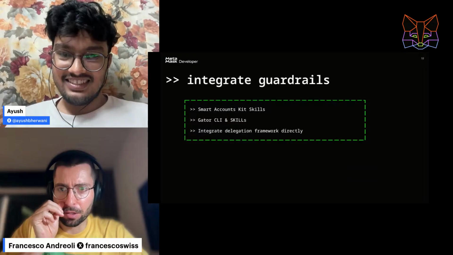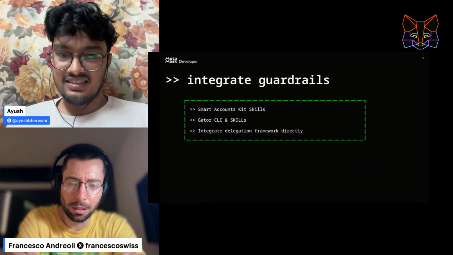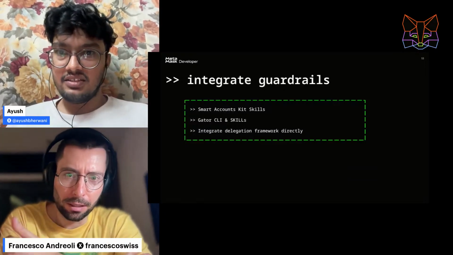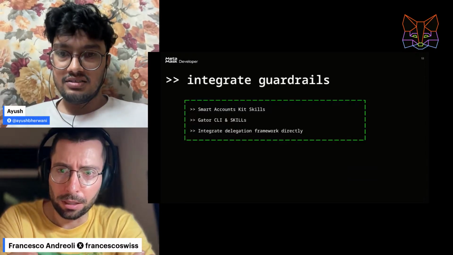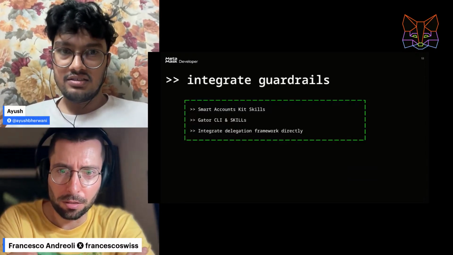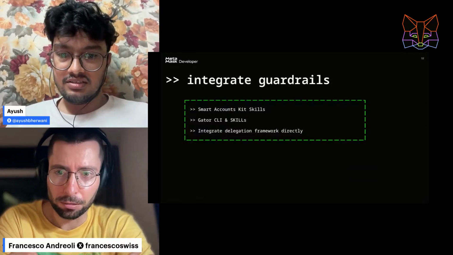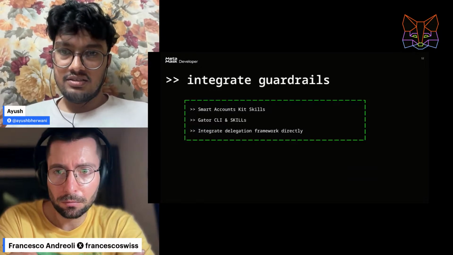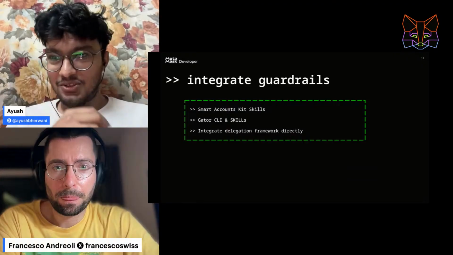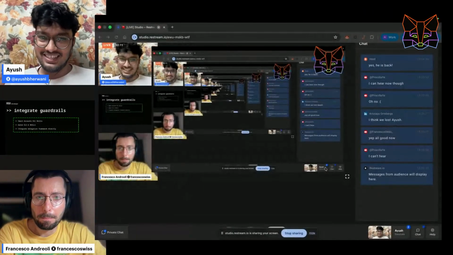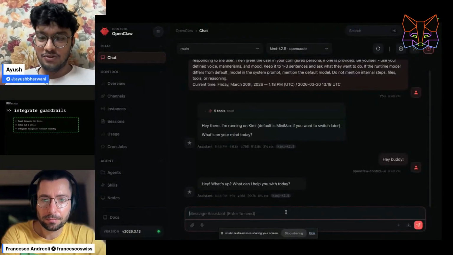I think all those resources are also in the Synthesis MetaMask section. We have the Gator CLI, you have the MD skills, and we put a bunch of tutorials on the smart accounts kit skills that you can ask your agent directly to integrate. And if your agent is already taking part in the hackathon, your agent can also ask questions and get the results back.